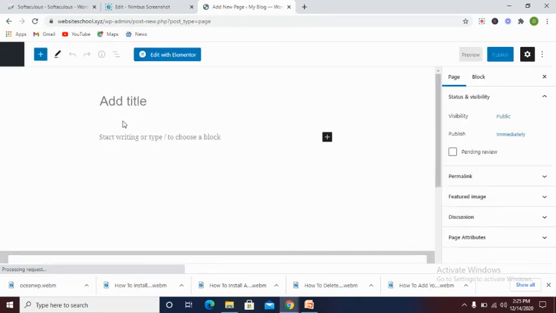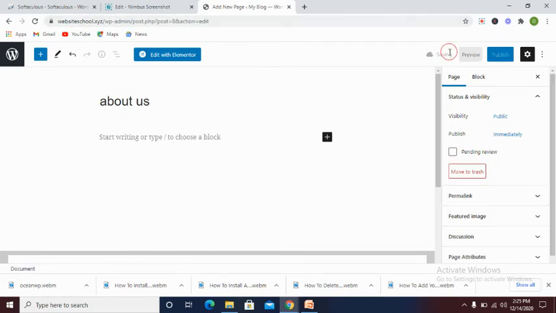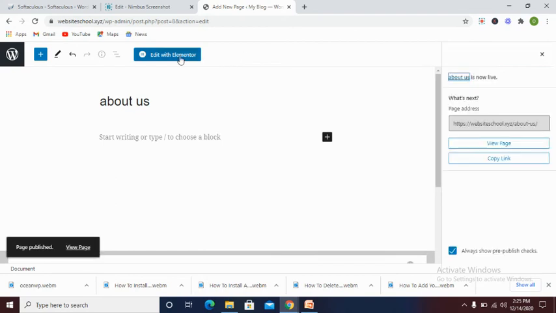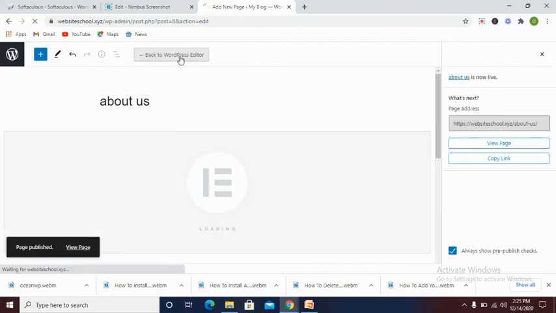Here we are. Now, all we need to do is to type in the title of the page we want, let's say about us. Then save draft and publish. All we need to do is to come to edit with Elementor.